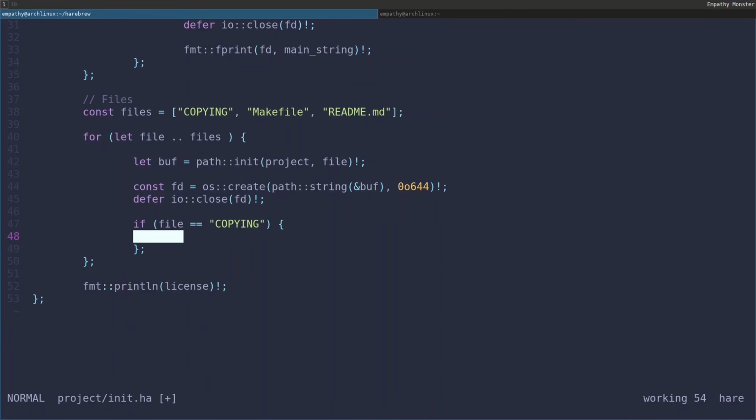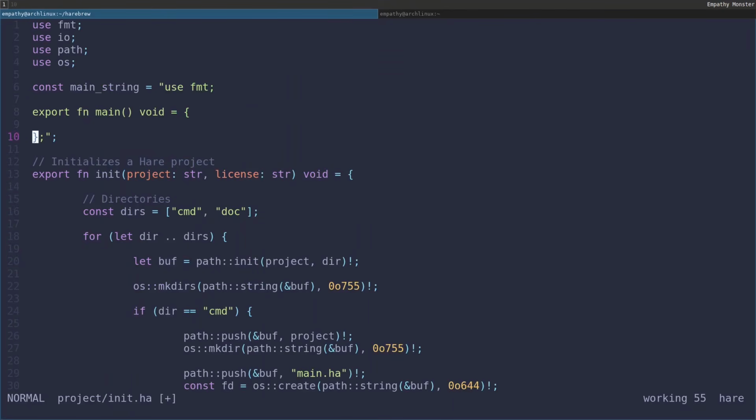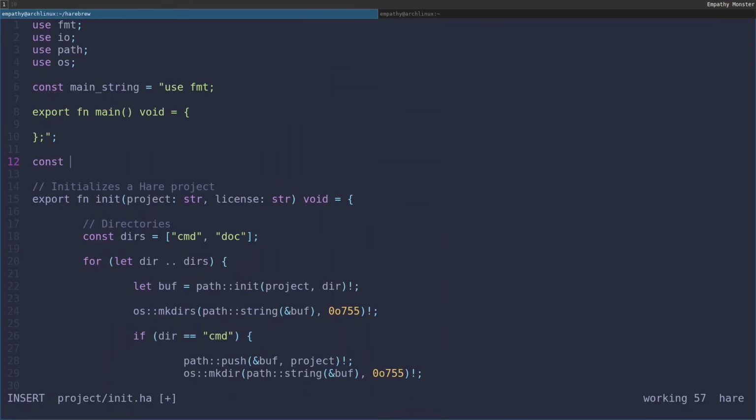Okay, so what we need to do first of all is, there's a couple ways we can do this. I think this is the way I did it in my Harebrew project. I'll call it templates dir, and you want to hard code the value wherever your templates directory is. That's what you want this value to be. So we'll say templates dir.